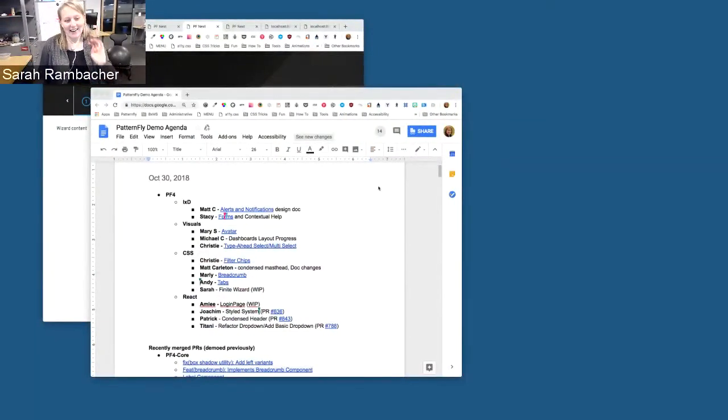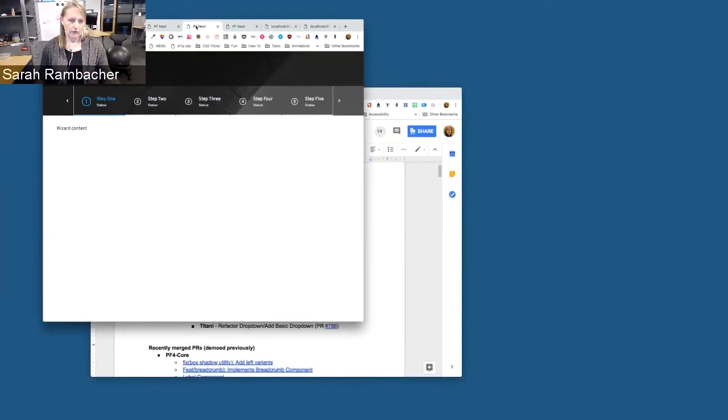Okay, so I have the finite wizard, which is the wizard that has a sort of finite defined number of steps, and just to set expectations, it's still a work in progress and depending on some things that are being worked out.